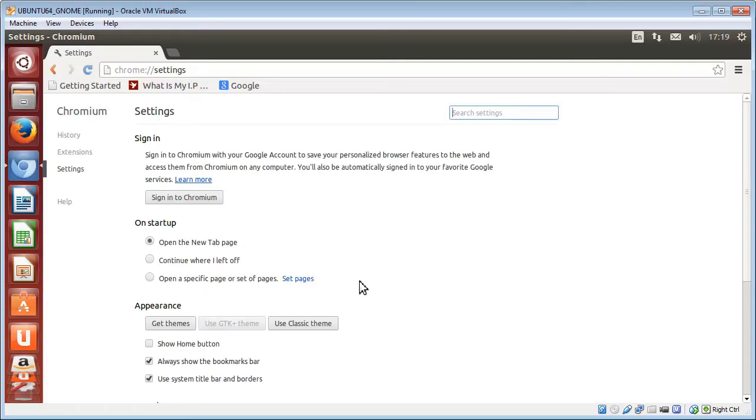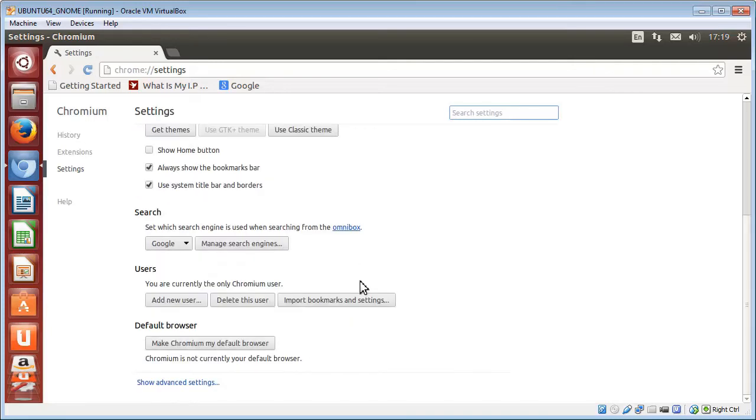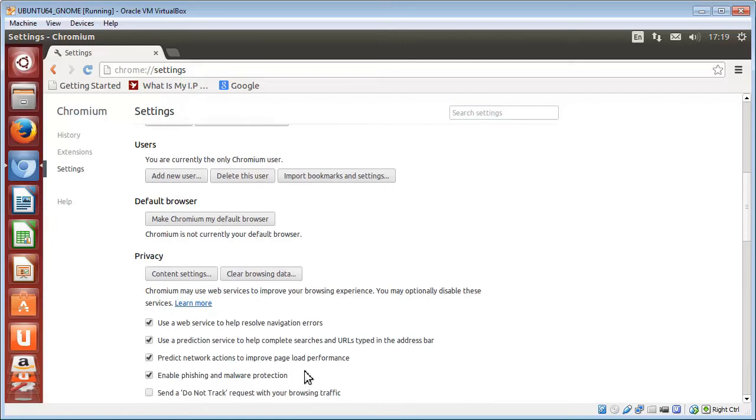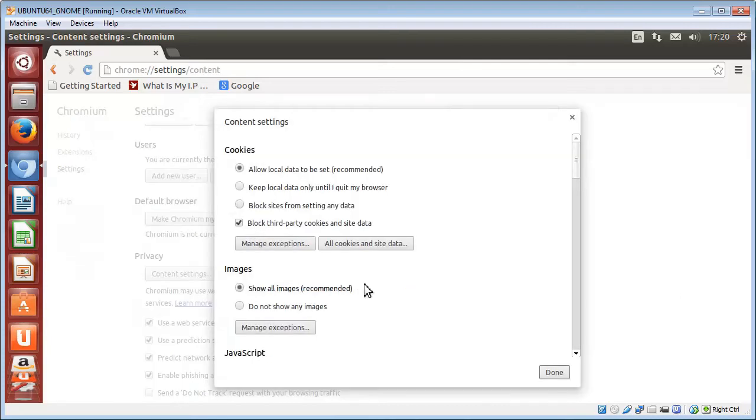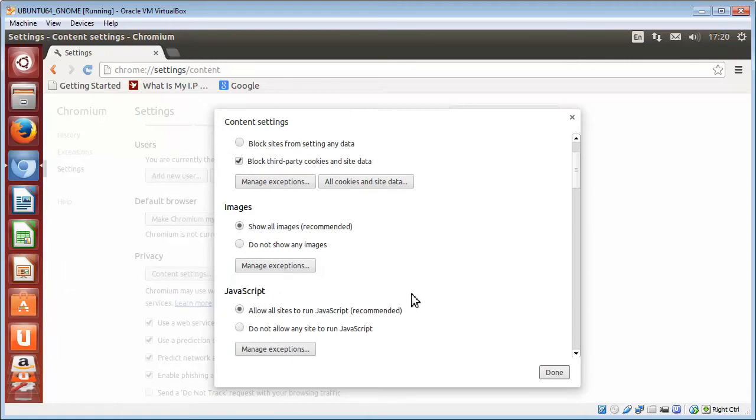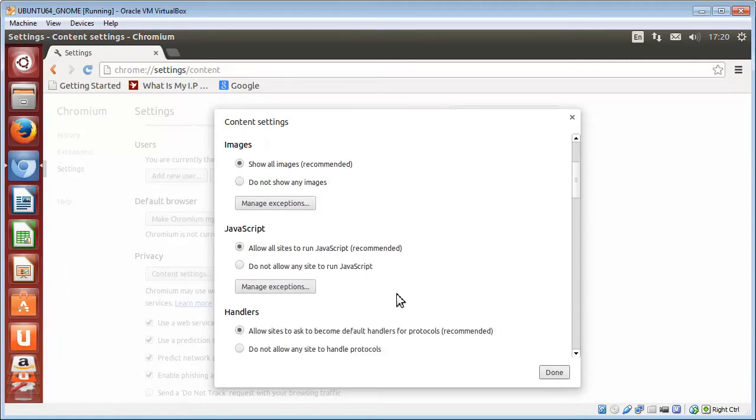Okay, now in that page we scroll right down to the bottom and you'll see a link there that says show advanced settings, so we click that on, and we're looking for the privacy heading and the button that says content settings, and we click that on. Now we just scroll down a little bit and you'll see the JavaScript heading.